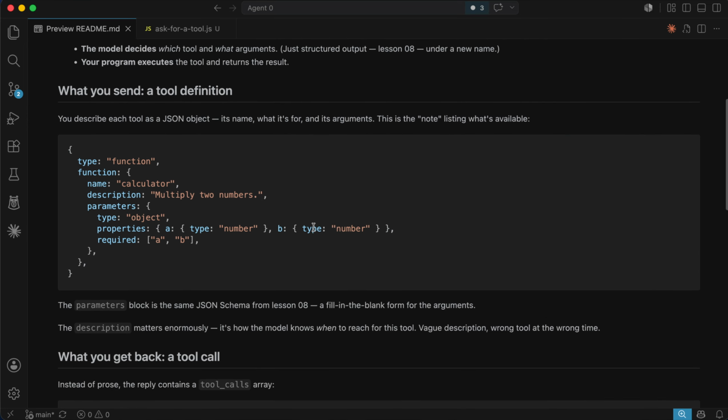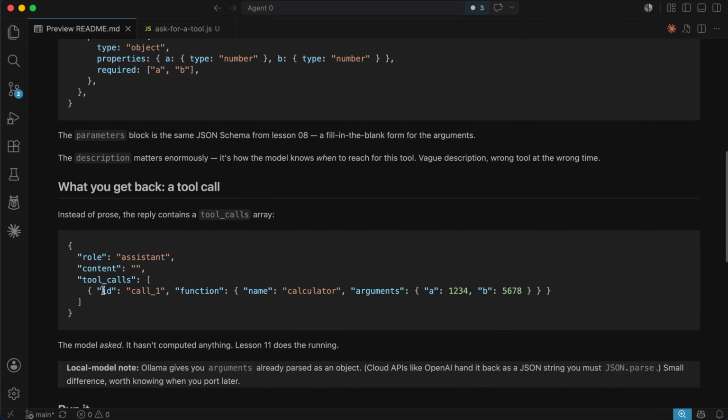Here is the structured format of the response that the LLM will give back. It's a role of assistant. And instead of content, which until this point is all we saw it return, as a string or as a structured JSON, in this case it has returned tool calls. So instead of directly giving a response back, the LLM is saying that it needs to first call this tool, and it has an ID with a function and the name of the function along with the parameters.